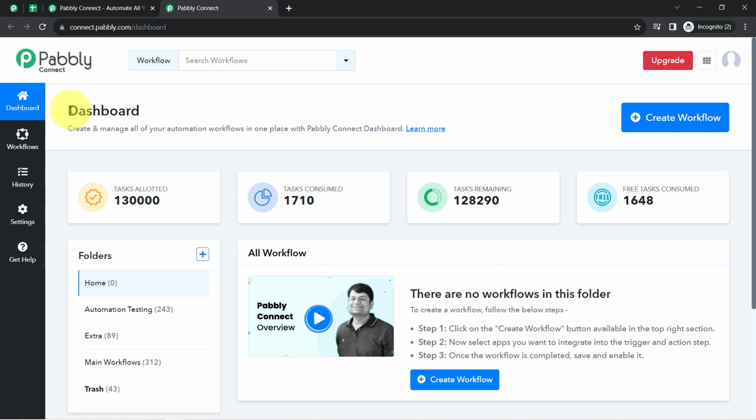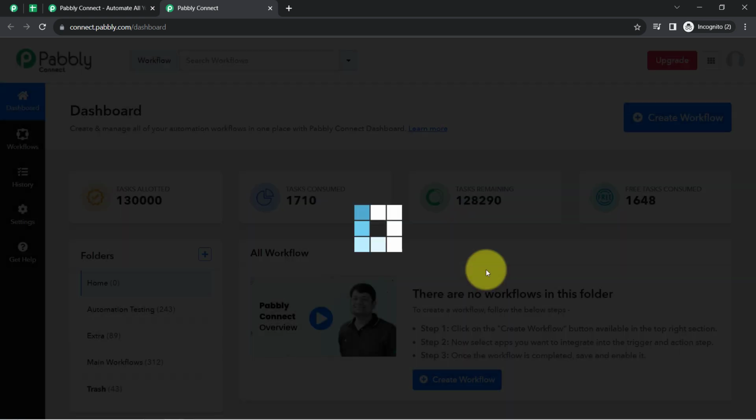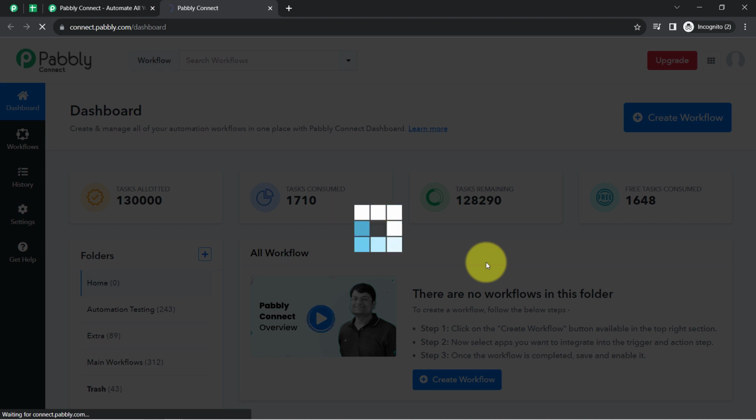Basically, when you log in and reach the dashboard of Pabbly Connect, you'll firstly have to click on this blue button, that is create workflow, and then you will have to provide a name to your workflow, to your automation. Okay, so I have directly pasted the name as add subscriptions from Pabbly Subscription Billing to Google Sheets. Now simply click on create, and after that you will find two boxes.